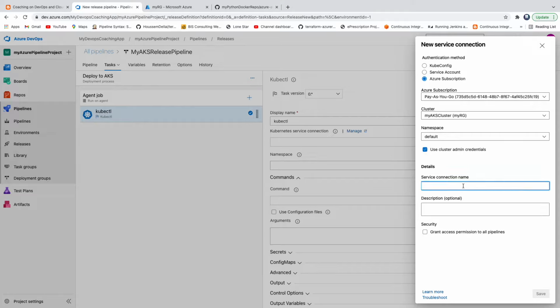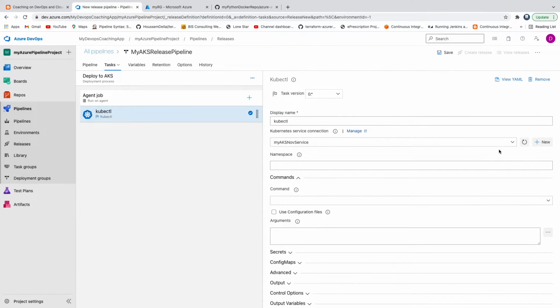And then we have to give some name. So I'm going to say my AKS November service, right? Okay, permission to all the pipelines. Okay, and then click on save. So you need to remember this name, right? Say okay. Awesome. See here, this is already populated. And then what is the namespace? The namespace was default. This should have come.